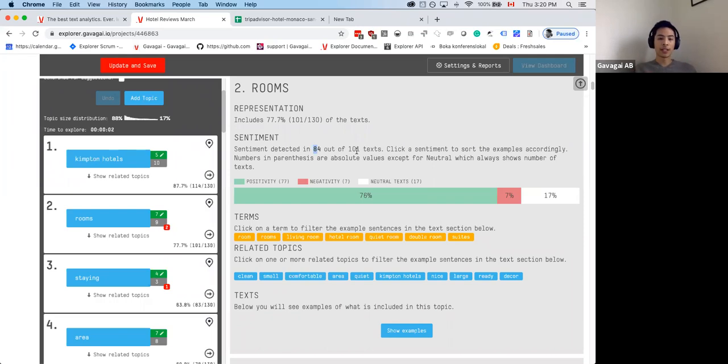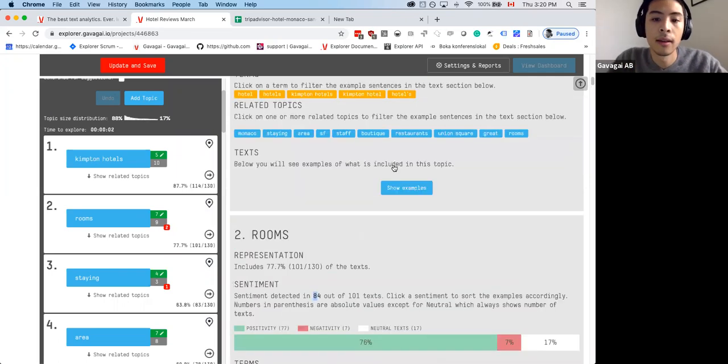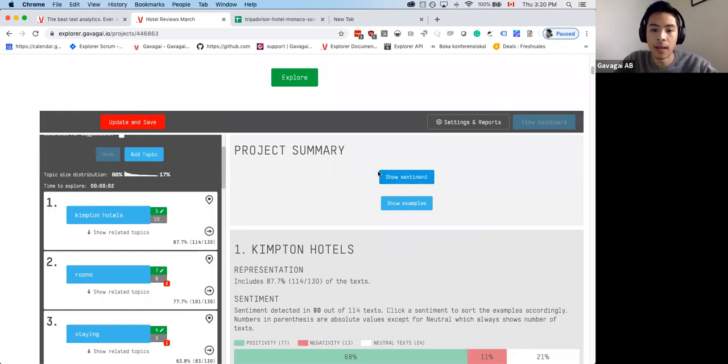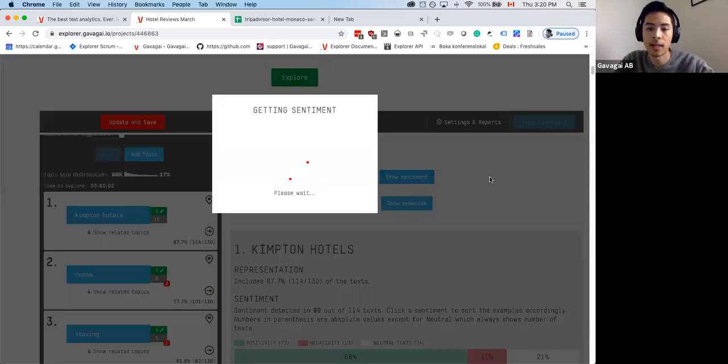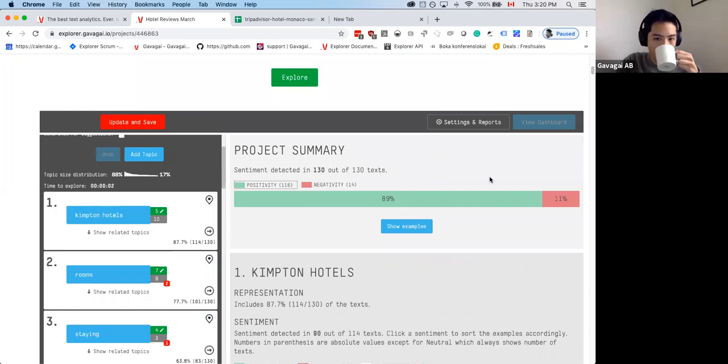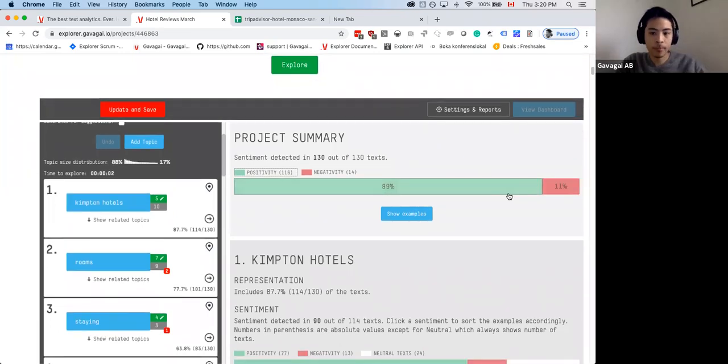And then we actually do sentiment analysis on the entire text itself, and we can check the entire text verbatim, and we can show the project sentiment summary. And you can see here most of the texts are actually generally positive, and that's quite nice.